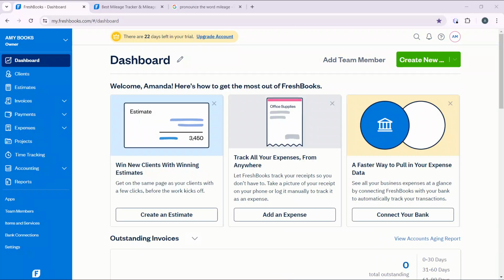Hello, in this tutorial, I'll show you how to upgrade your FreshBooks plan. Now, the first thing I'd like you to do is to launch your FreshBooks account, which of course I have done right here.